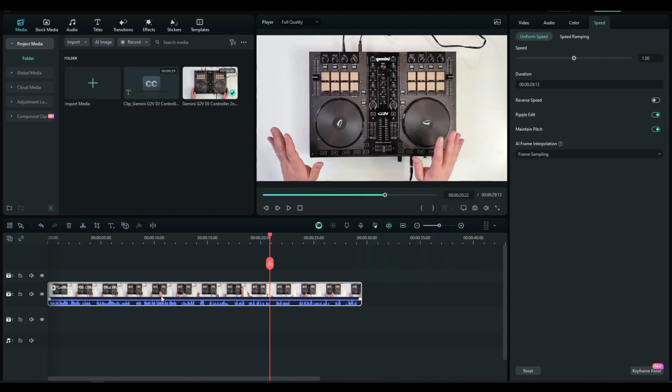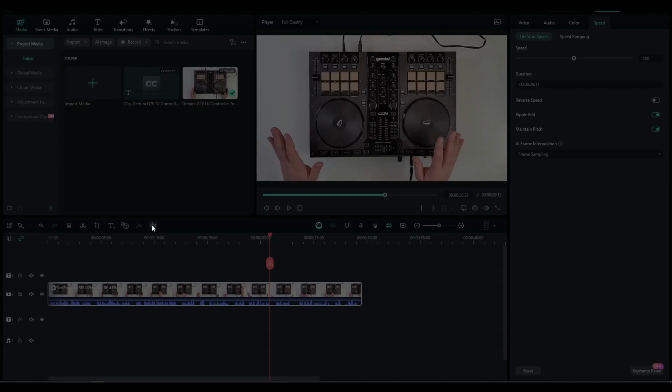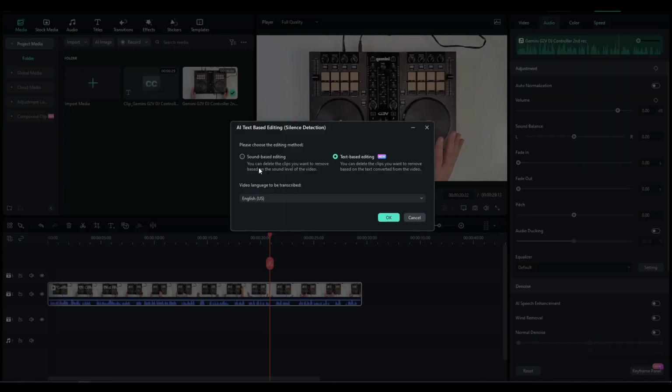And that feature that it's talking about is this one right here. The AI-based, all that stuff. And when you're in here, you can do sound-based editing or text-based editing. I like to go sound-based editing because I find it quite better. But text is the new one that you can watch the clips and get rid of the text and all that. In my opinion, sound-based is much better.